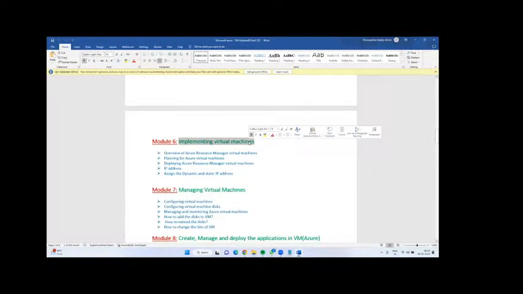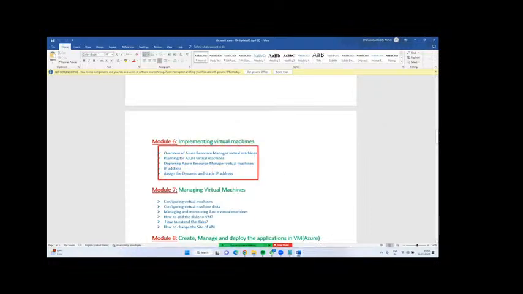Next, module 6, implementing virtual machines. This is the main thing. Without virtual machines, there is no Azure project. Not only Azure, there is no project at all without deploying virtual machines. Why? Because virtual machines play a vital role. You have to deploy the virtual machines and host the applications on top of them. So how can we deploy the virtual machines? Next, in the virtual machines, we have to configure IP addresses, or assign dynamic and static IPs. How we can assign that, we will see in module 6.